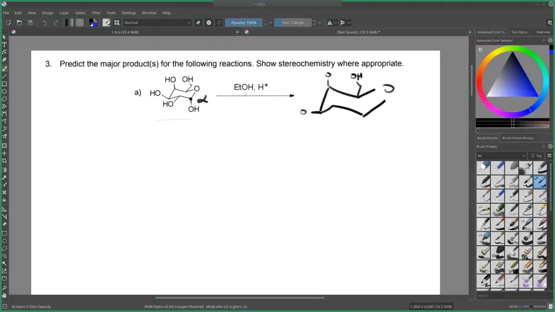But in this case, there's not going to be much of a way for this ethanol to kick off these OHs. That's sort of a weird reaction to happen. Does anybody else have any thoughts about what we might do?